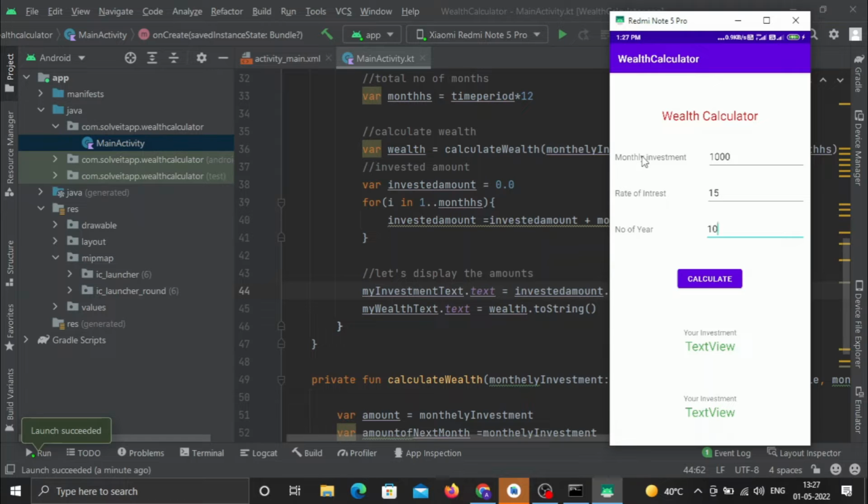Once we click on the calculate button, you can see the value is not formatted in a specific currency. I am living in India, and in India it should be INR. It's also not well formatted. So this is the first bug we observed in our application.